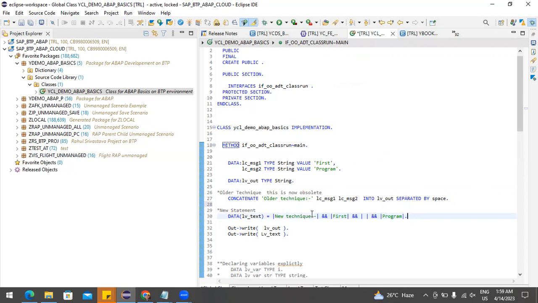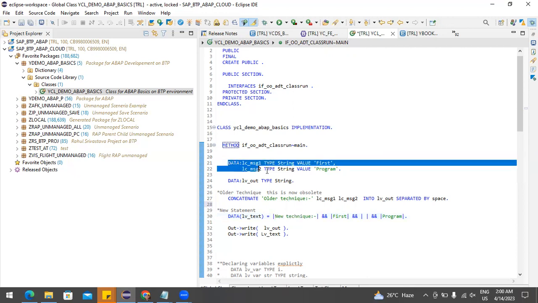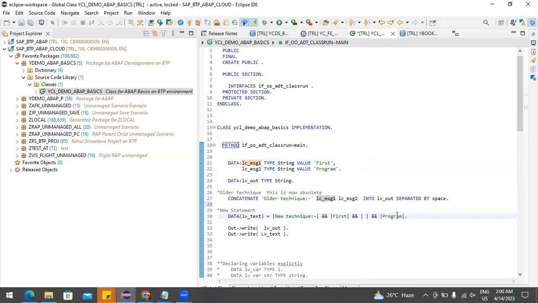To overcome this, whenever you want to declare some string, you must define it within a variable. As you can see here, we have defined a first string in this constant, which is LCMSD1. So I just want to replace this.